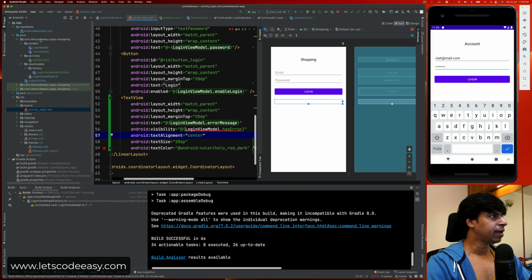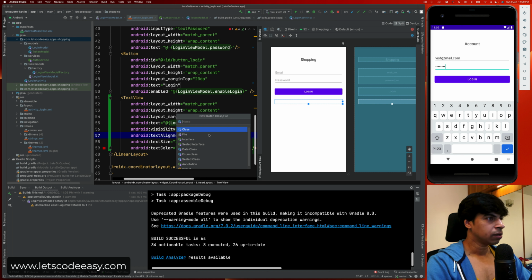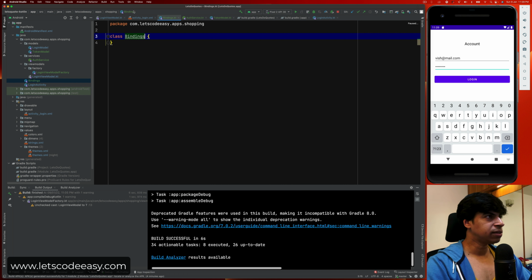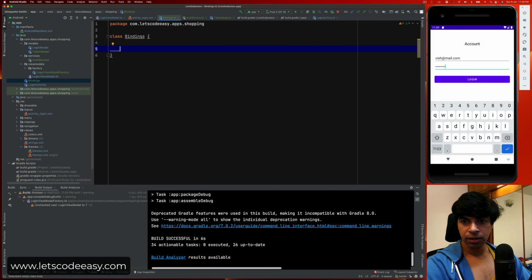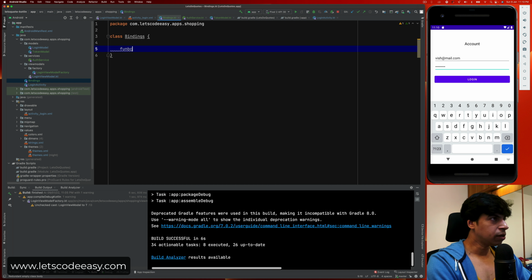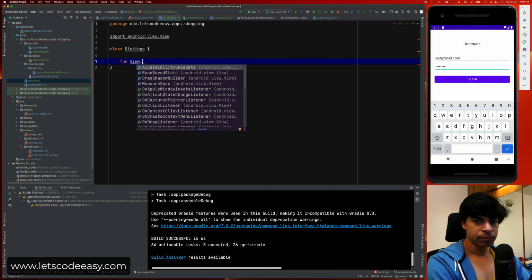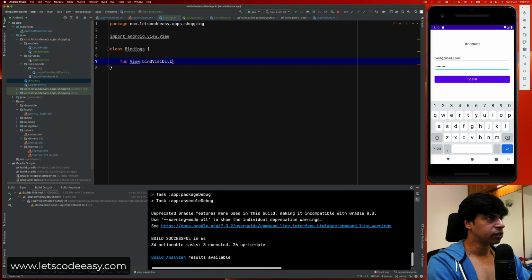So for that, I'm going to add a new class called bindings, and then I'm going to extend something for this visibility, so that it will take care of that binding. So I'm going to add a function on view, which is coming from android.view. I'm going to add a function called bind visibility. This is more like an extension function, and I'm going to pass it a boolean.